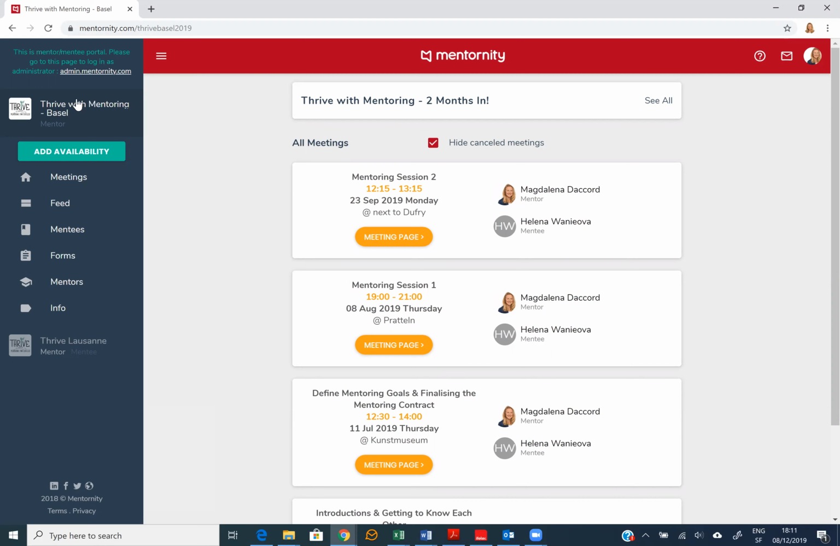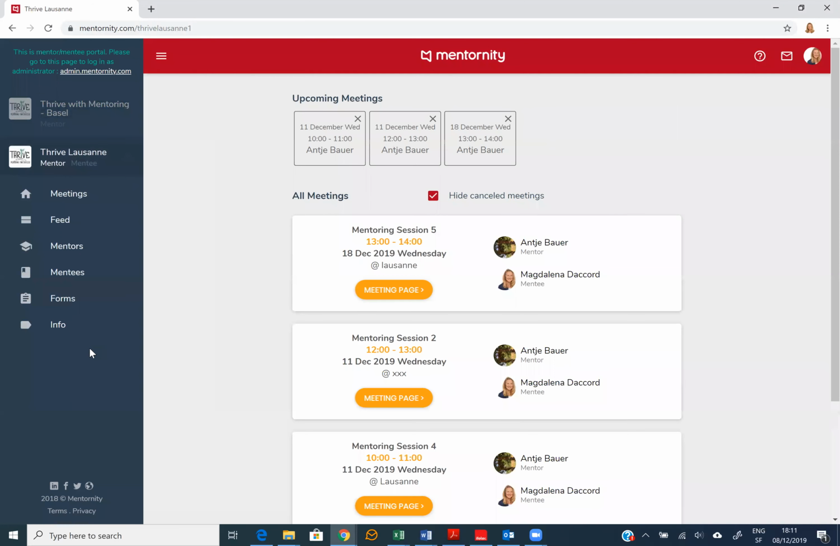Depending on which chapter you are with, it will normally show Thrive with Mentoring and then the city of your chapter. So as I said at the beginning, I'm a mentor with Thrive with Mentoring in Basel, but I'm also co-leading Thrive in Lausanne, hence Thrive Lausanne, and I have a setup for mentor and mentee. Okay, so let's start with setting up your profile.